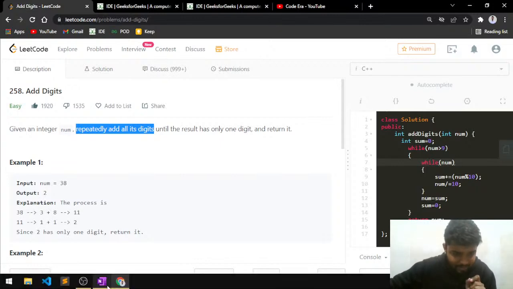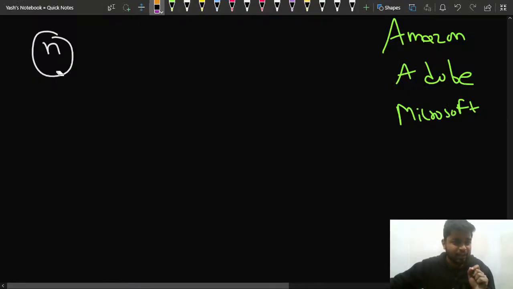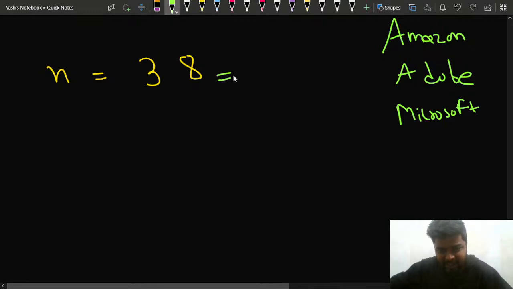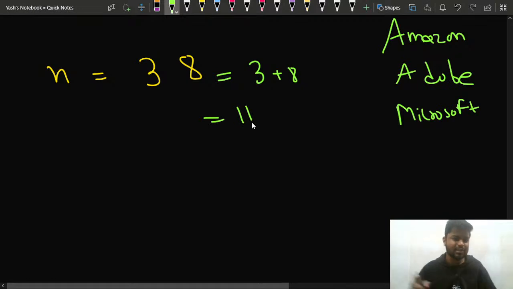Let's say I have been given a number that is 38, so n is equal to 38, right? In this case, I should add these digits. If I add these digits, I get 3 plus 8, and that will be nothing but 11. So I can see that the number is still 11. It's not a 1-digit number, it's still a 2-digit number. And I should keep on adding the digits until I get a 1-digit number.